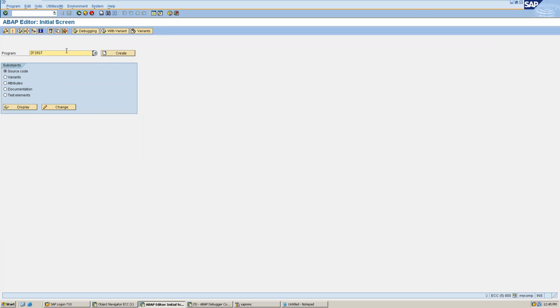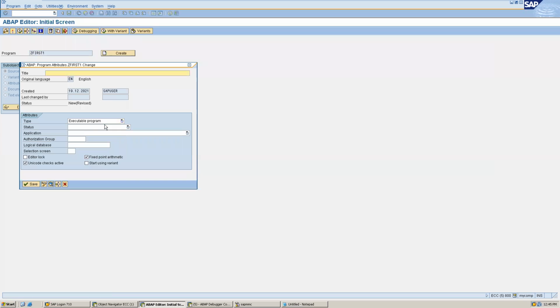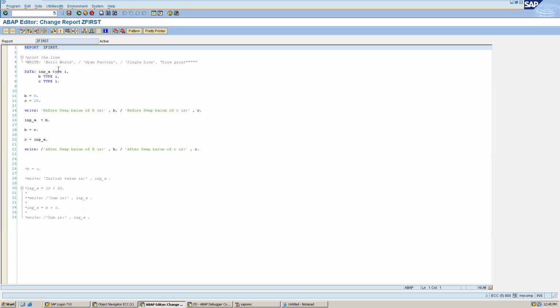For example, let me create one more. Click on this button and you will get a pop-up. Here you have to give a title and select executable program. In status you can select test program, and for application you can select anything, or leave it blank. Once you click on save, it will create a program for you. It is very simple. This program I'm pinging just now, whatever we have created, so you can take reference of it, because this is the first time and you might not know the syntax.